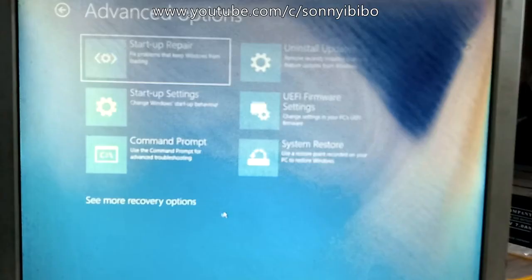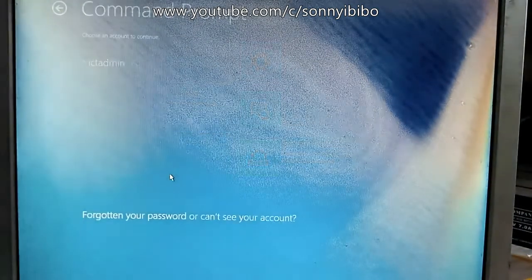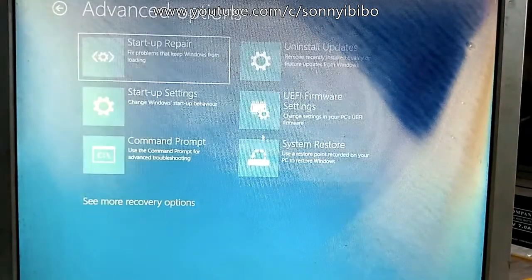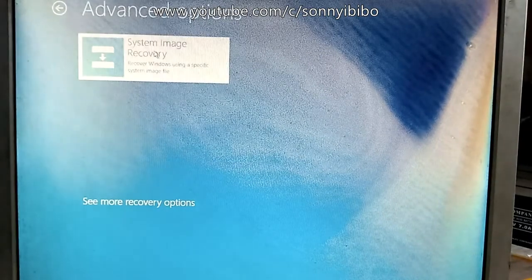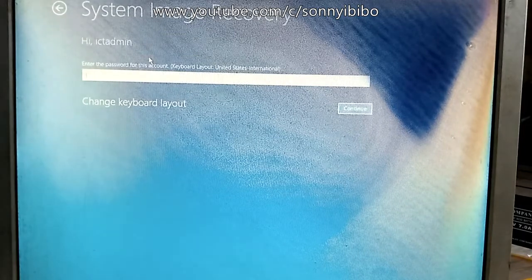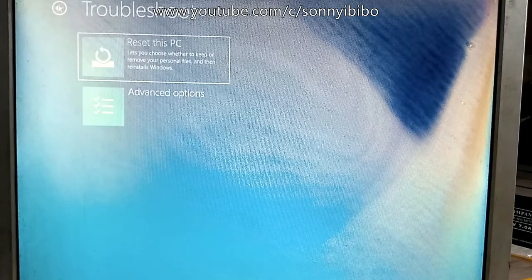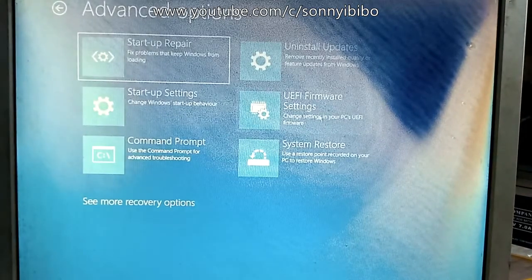This computer is running Windows 10 version 2004, and you can see the command prompt is here, but it requires the same password that the user has forgotten, the same password that is unknown. So system restore or system image recovery, see, it requires the same password. So I guess it's a security feature that Microsoft has enabled in Windows 10 and later versions, such that it makes it secure.